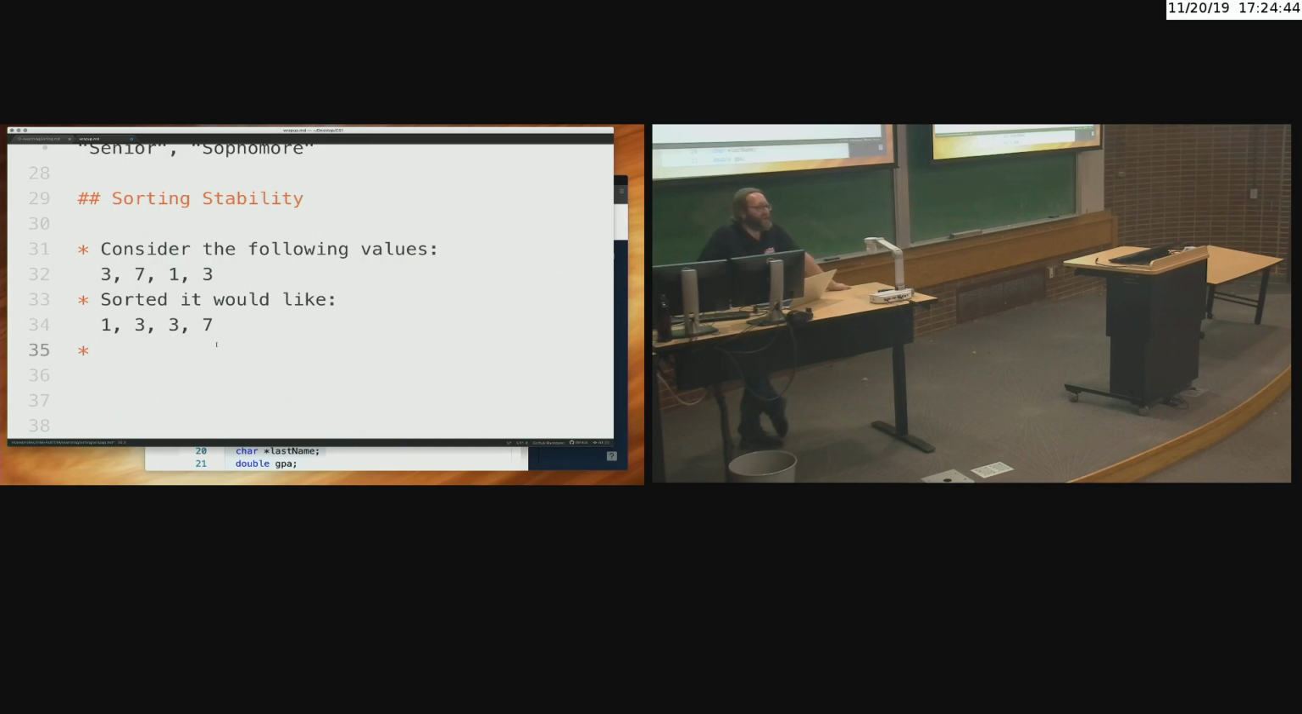All right, so what would happen in selection sort when we sort this thing?